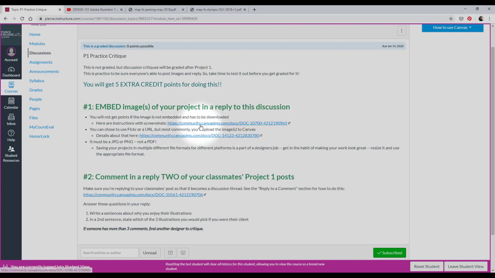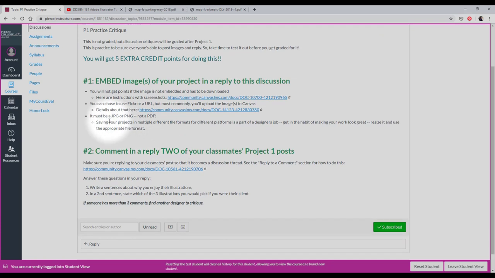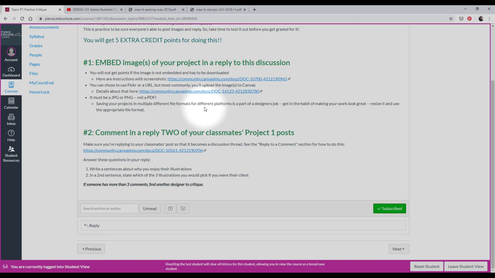Here's instructions on how to do that. You can use Flickr, but most commonly you'll just upload it to Canvas. It should be a JPEG or a PNG, not a PDF. We want to see the actual image in the discussion. You shouldn't make it so people have to download it to look at it. Again, saving projects in multiple formats is part of a designer's job, so it's a good thing to get in the habit of. Then you're going to reply to 2 of your classmates' posts.